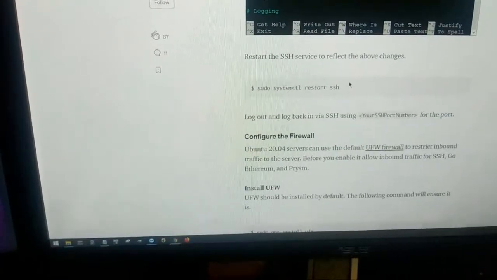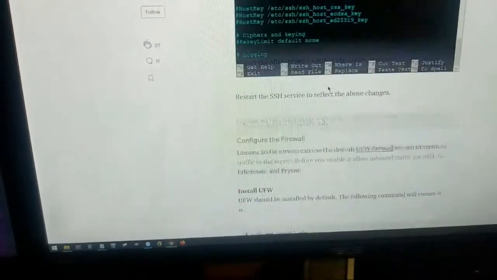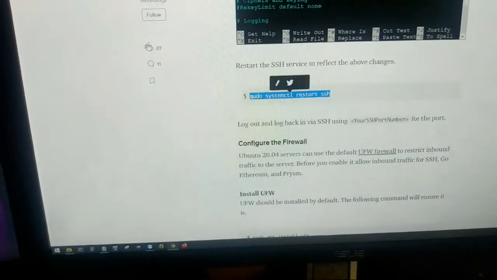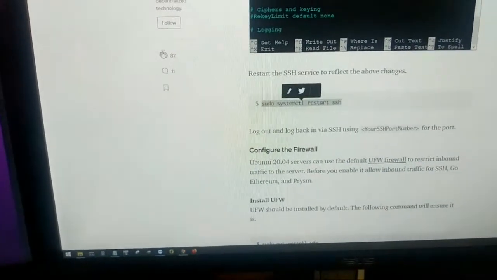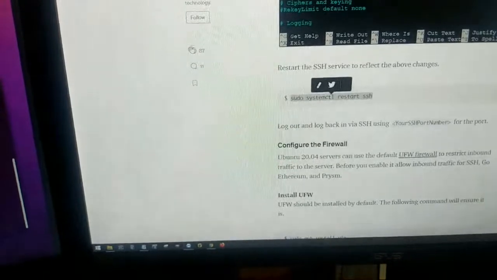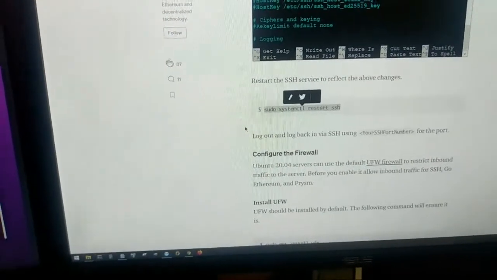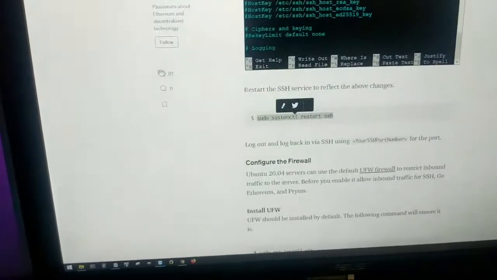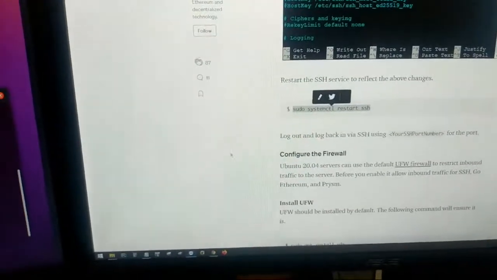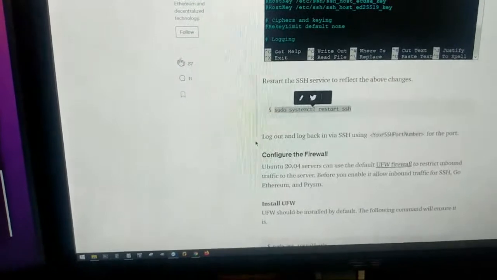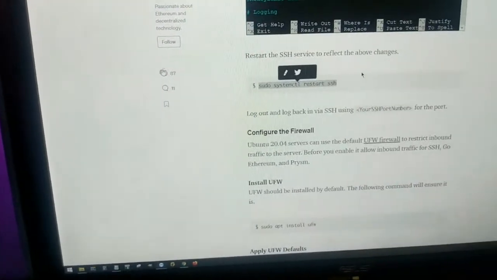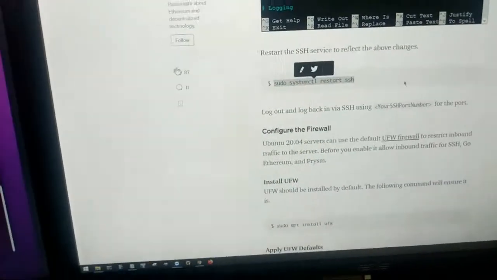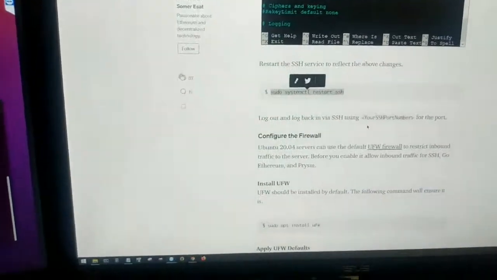So then restart the SSH service, sudo systemctl restart. Oh, I guess we're not using SSH, because my command says that ssh.service is not found. So, yeah. Anyway.